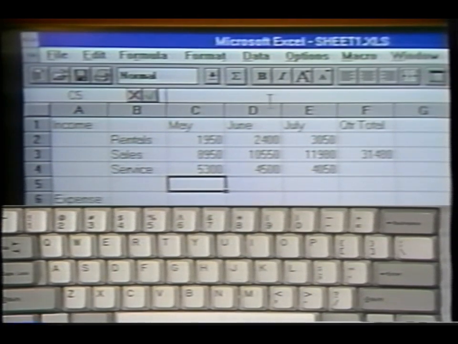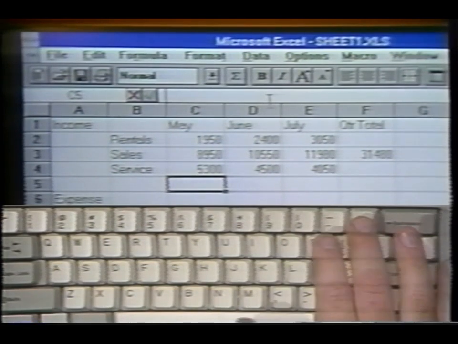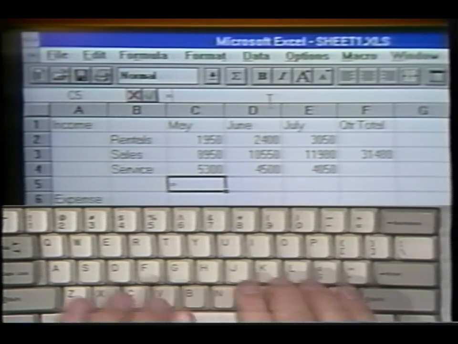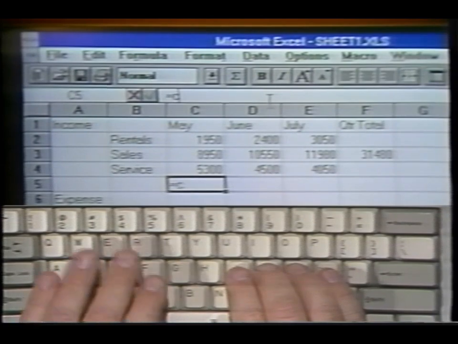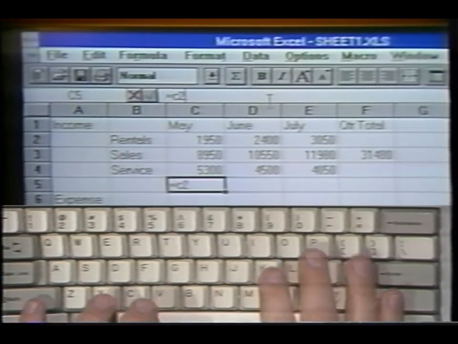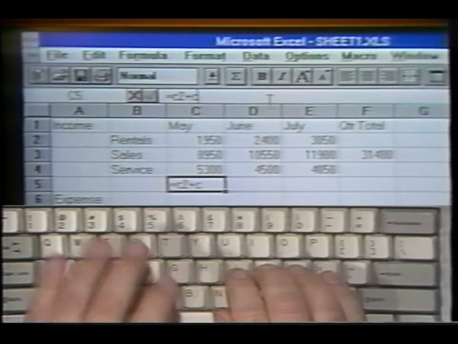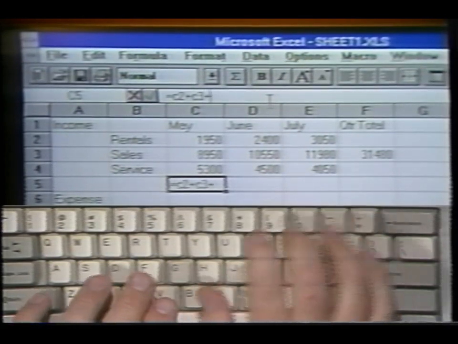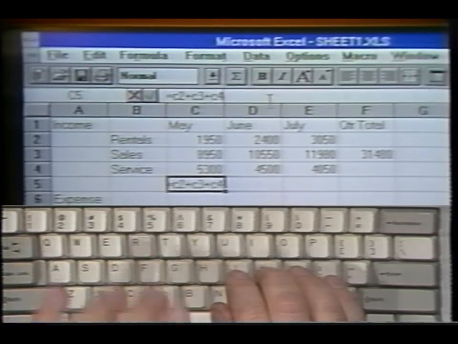This is where we type in the formula. Excel knows the difference between a formula and normal text because a formula starts with an equal sign. We begin typing with the equal sign. Let's type C2 plus C3 plus C4.